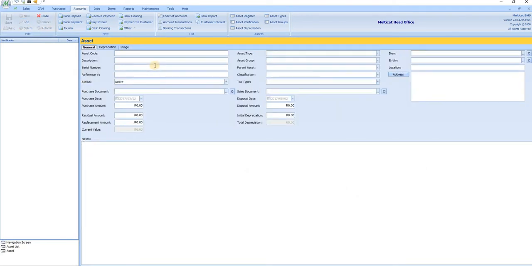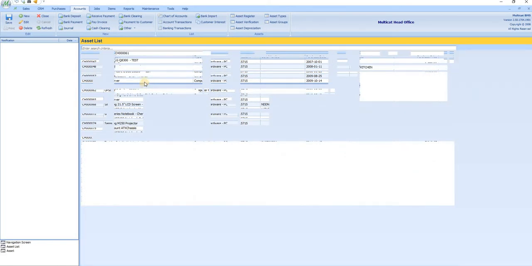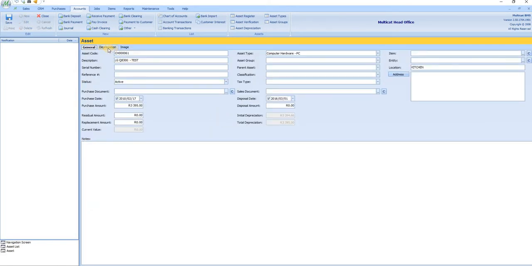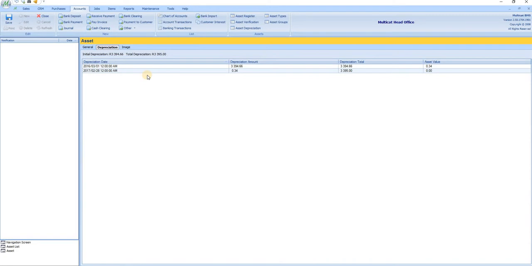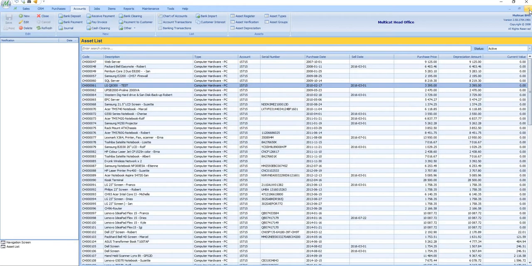These fields are pretty self-explanatory. I'm not going to go too much into depth over here. What I will do is show you on a current asset just the depreciation tab. It will show you all the depreciation sessions opened for this particular asset. I can also add an image here if needs be. Alright, that's the asset register.